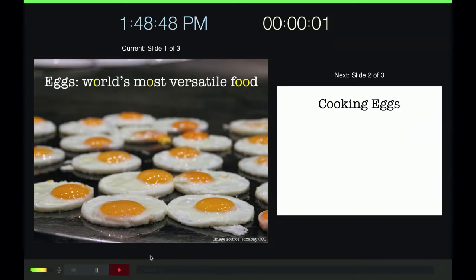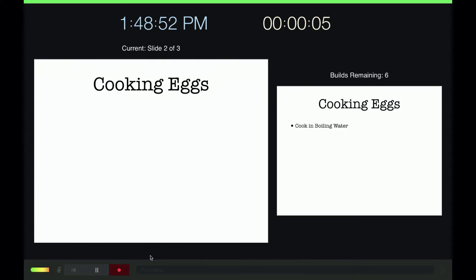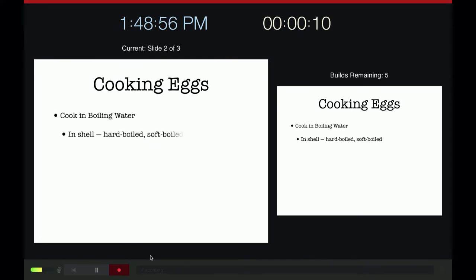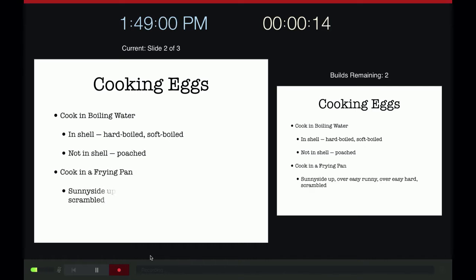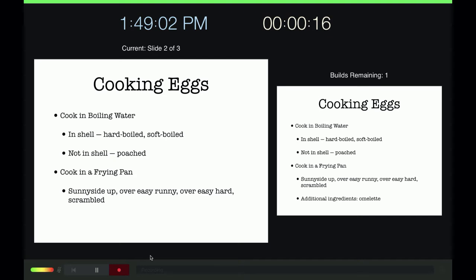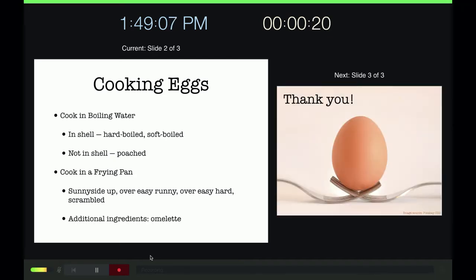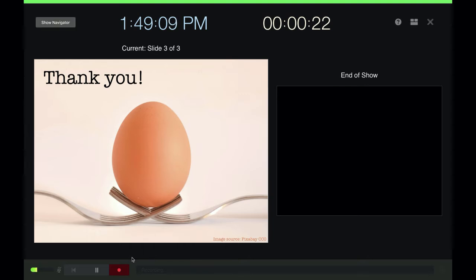Hi, my name is Trent Tucker, and I'm here to talk about eggs, the world's most versatile food. Okay, there are lots of ways to cook eggs. You can cook them in boiling water, either in their shell or not in their shell. And you can put them in a frying pan as well. Lots of different ways to cook them. My advice is add some delicious ingredients and make yourself an omelet. Thank you for coming to my TED Talk. Let's stop it right there.